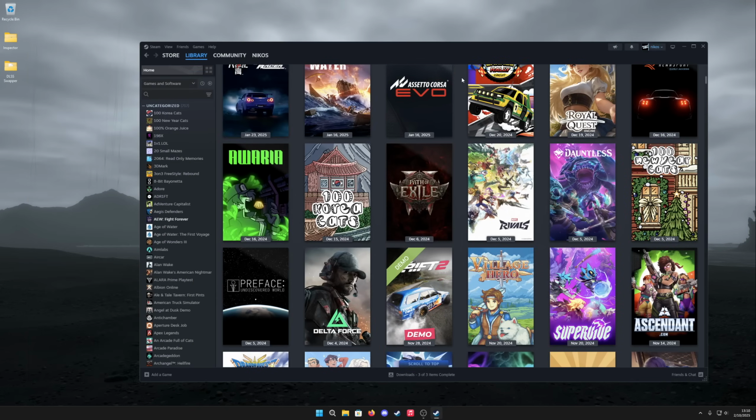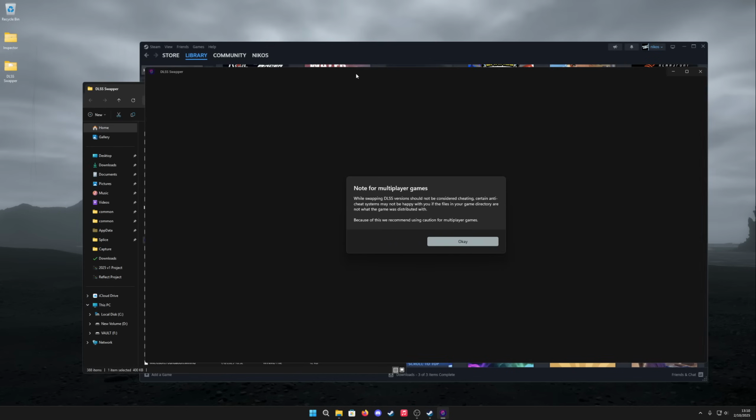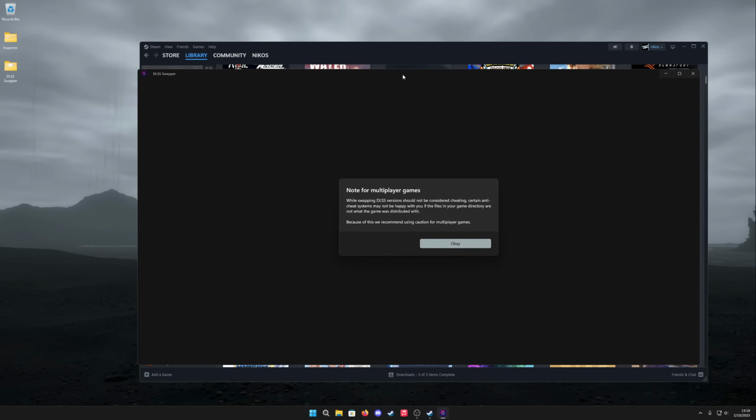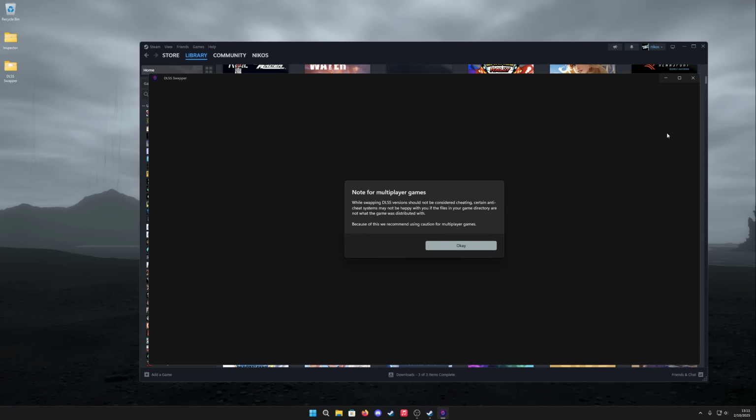Now we're going to try several games with just a DLSS file swap. To do that, I'm going to use DLSS Swapper, and when you run DLSS Swapper, and this is another reason why using Inspector is better, there is a note for multiplayer games. While swapping DLSS versions should not be considered cheating, certain anti-cheat systems may not be happy with you if the files in your game directory are not what the game was distributed with. So by forcing DLSS 4 with the latest preset in Inspector, you're not touching any of the game's files. You're doing it on a driver level, which is why it's safer to do it with games that have anti-cheat.